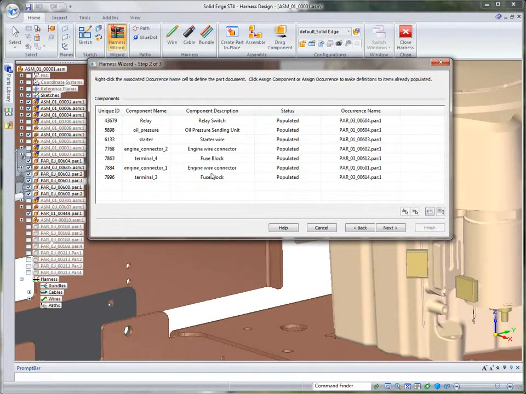Right, while you're in this wizard, I could come out to Solid Edge and pick a component and give it a name, and that way we could populate it on the fly if we wanted to. There's the relay that we opened up and we looked at, and it found it automatically.